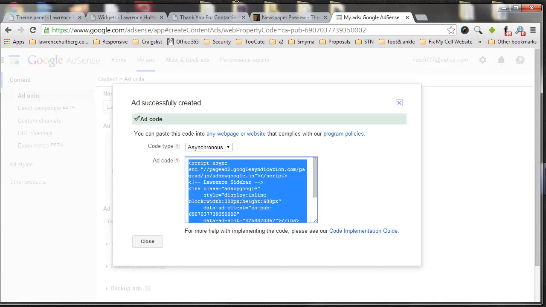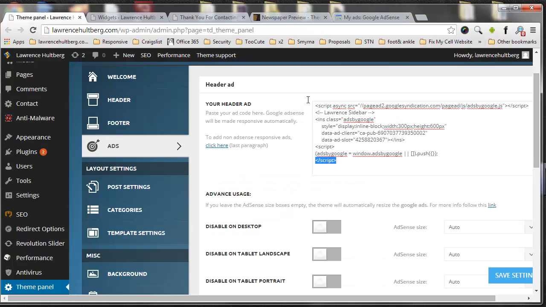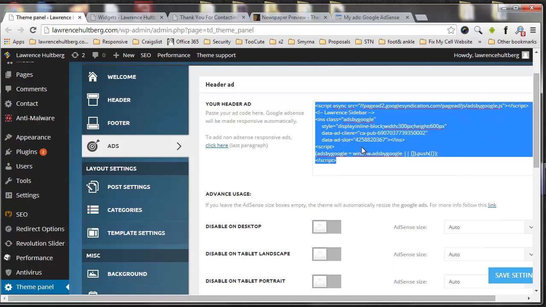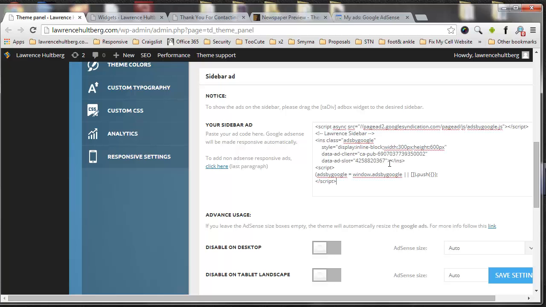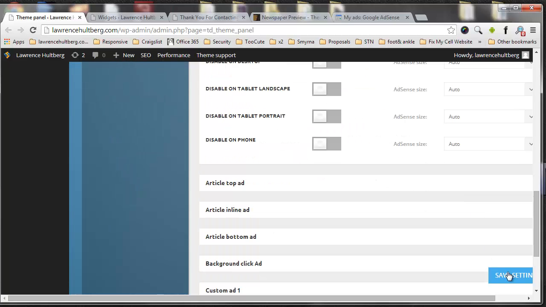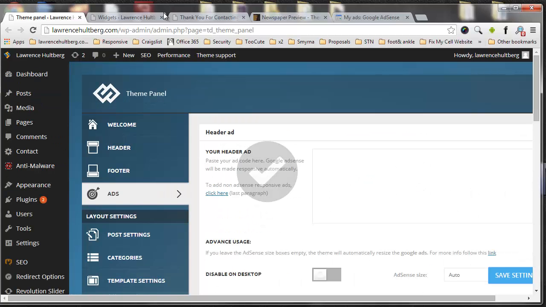Copy it, Control C. Bring your code over here. Let's take this out, cut this right here, and go to sidebar. Let's paste it in the sidebar. Save settings. Okay, looks like it's good.